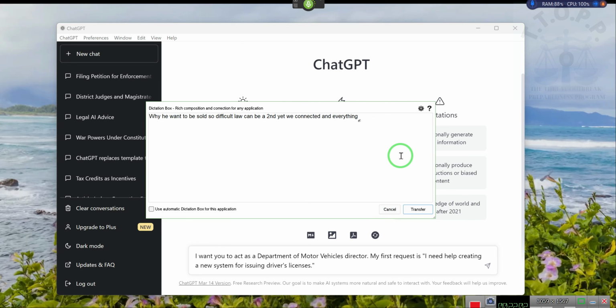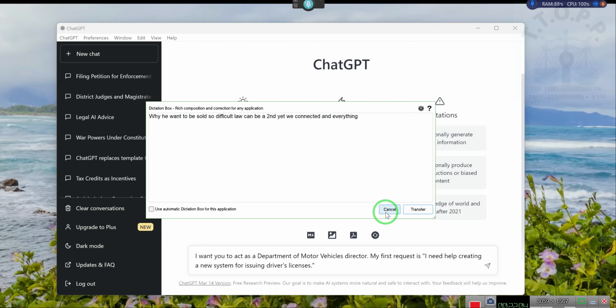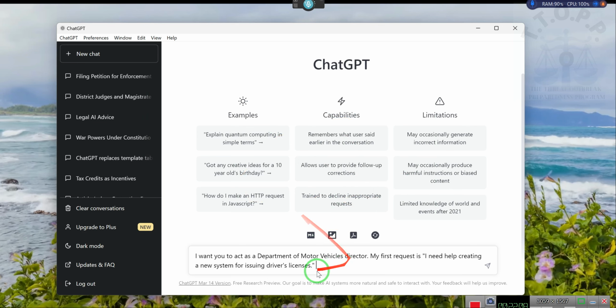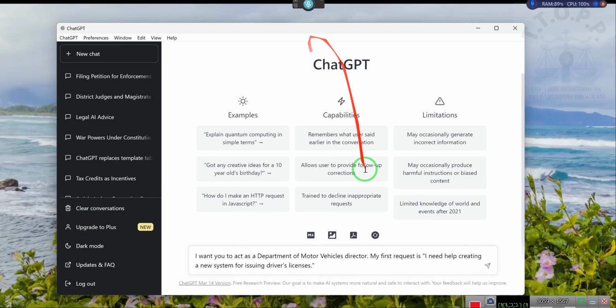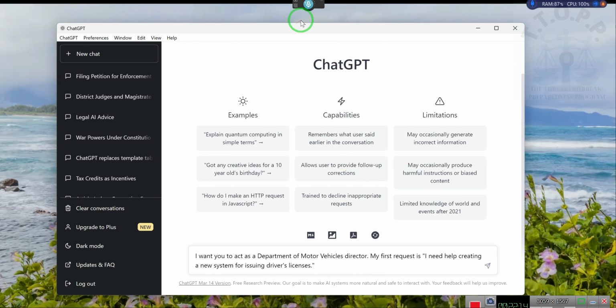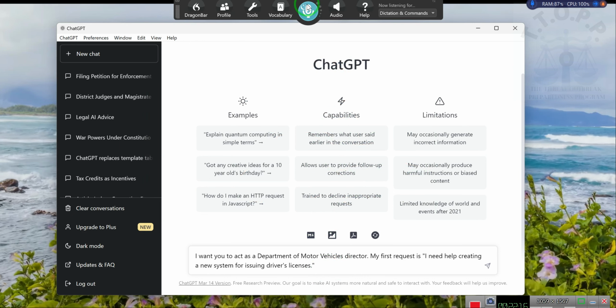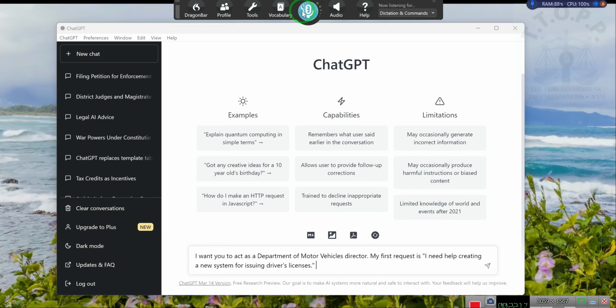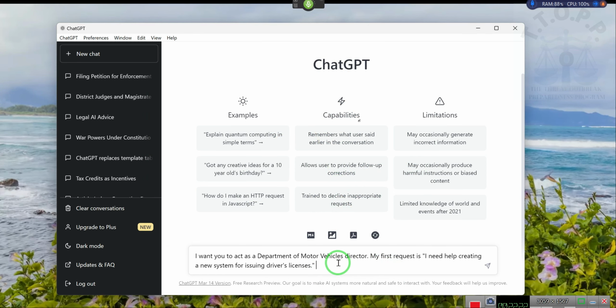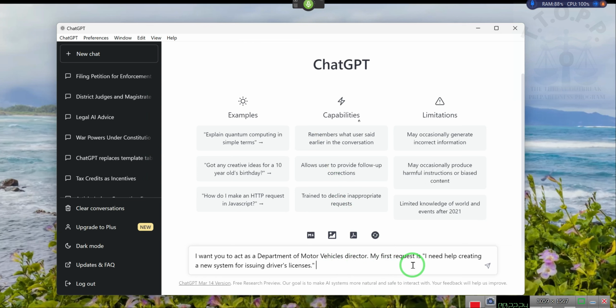Stop listening. Ladies and gentlemen, I know what the problem is. This is a new program, so it automatically goes to the text box, and that was the conflict. Now I got rid of the text box. Let's see if we can try that again. The director.